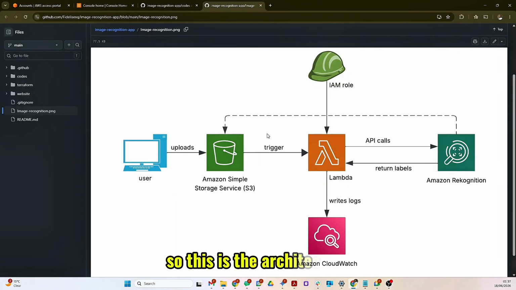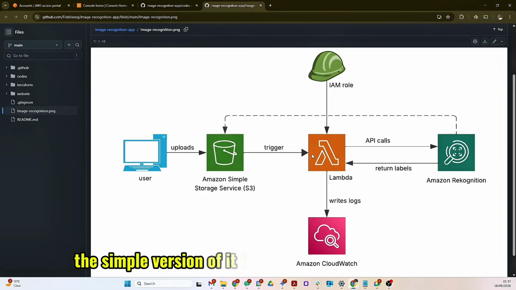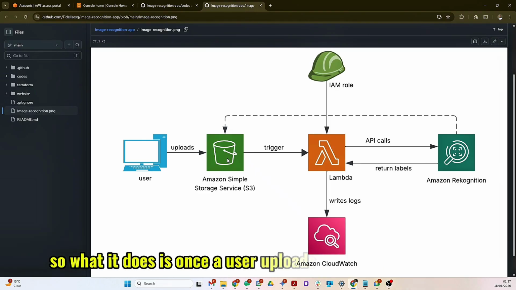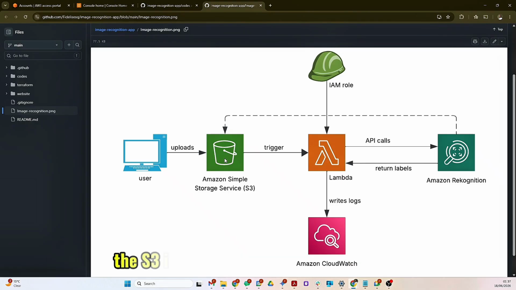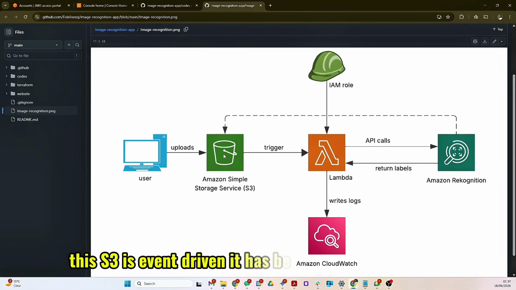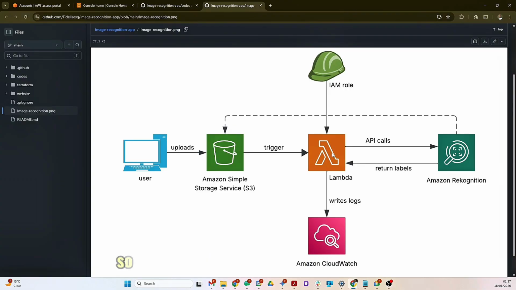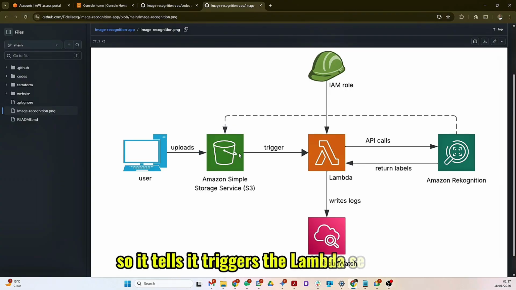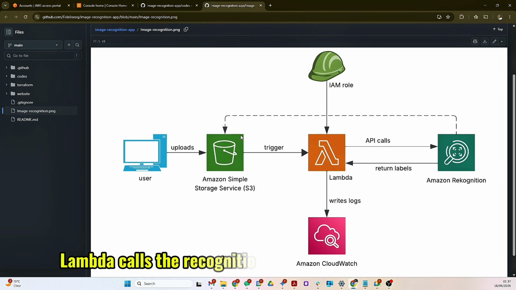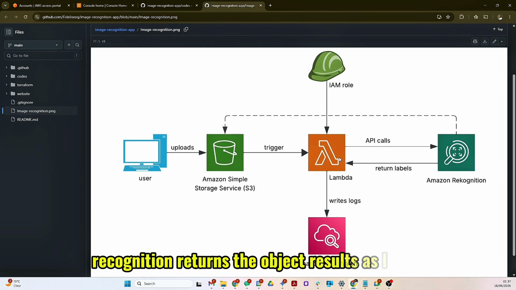So this is the architecture, the simple version of it. It has the Lambda at its core. So what it does is, once a user uploads a picture to the S3, which is like a giant drive in the cloud, this S3 is event-driven. It has been configured to be so. So it triggers the Lambda service, passing the key of the image to the Lambda. Lambda calls the Rekognition service to read the object. Rekognition returns the object results as labels.